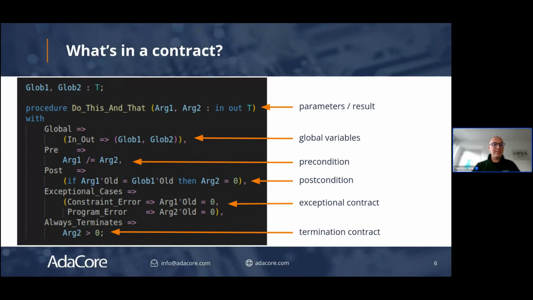So let's look at them in more detail. The Global aspect introduces the global variables that are read and written by the procedure, so that completes the signature with parameters. And here, Glob1 and Glob2 can be read and written, so that's why there are modes in out. Then we have the precondition introduced by Pre, which states the condition under which this procedure can be called. And that will be checked at each call site. So here, that's the fact that the two arguments, Arg1 and Arg2, are different.